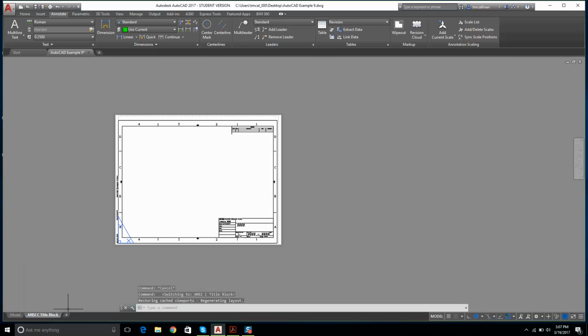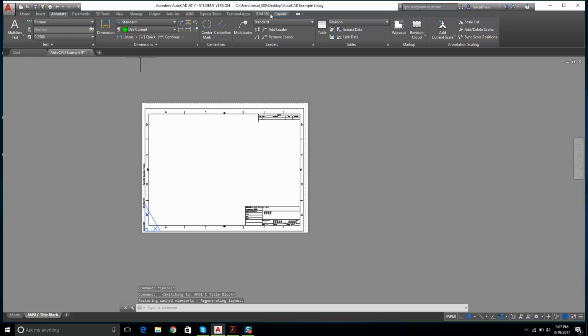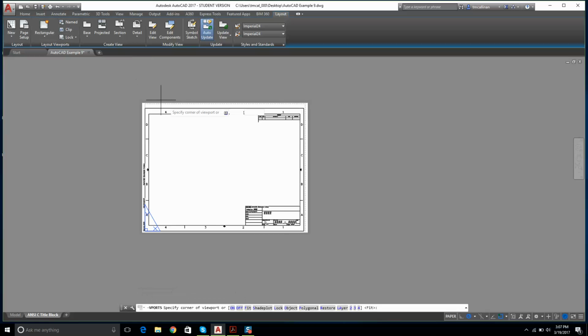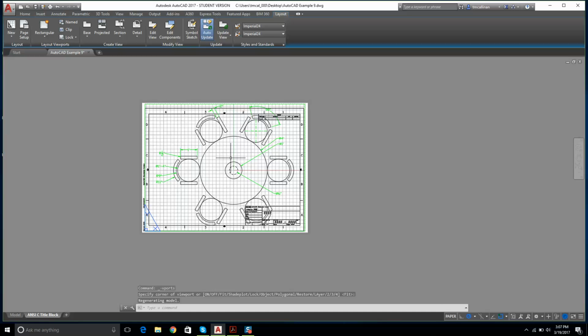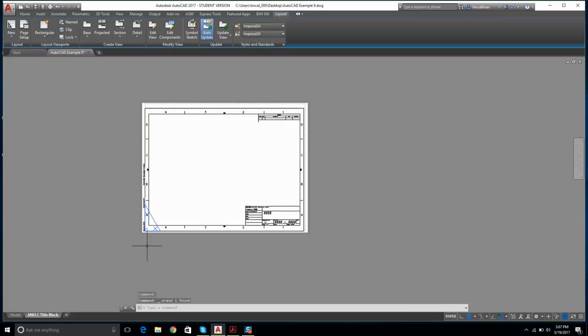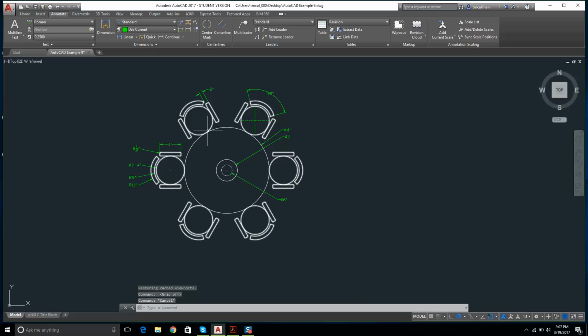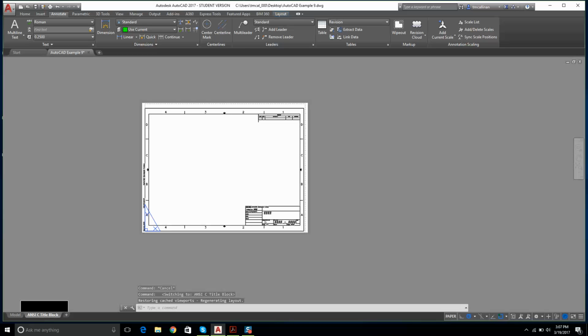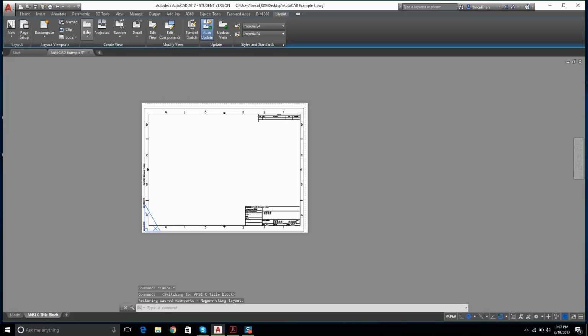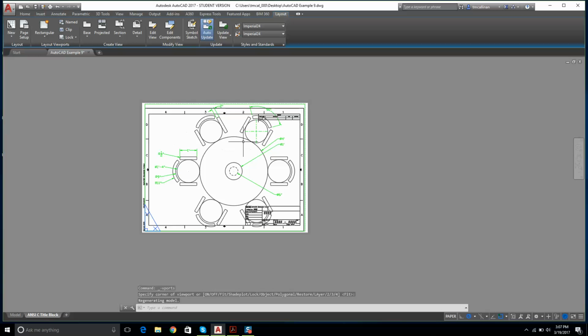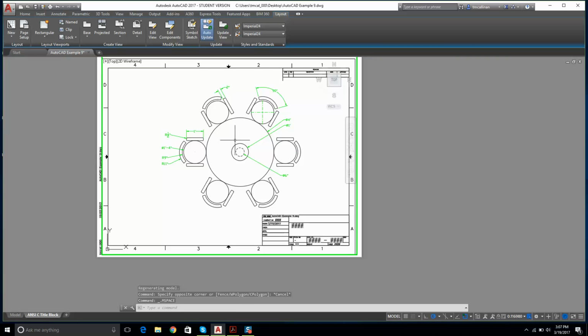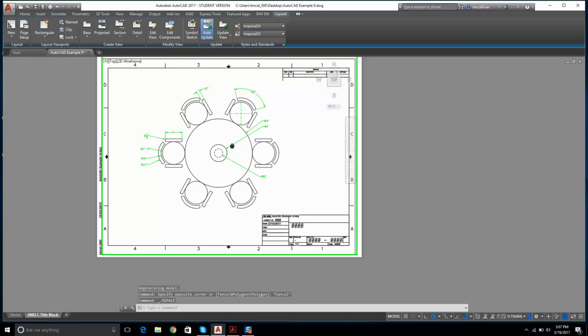I'm going to go to title block. I go to layout, rectangular. I press enter. Right, let's go back. Let's delete the viewport again like I do every single time. Let's go back to model. Let's turn off the grid. Let's go back to the title block, layout, rectangular, press enter. And I'm going to double click. I'm in model space now.